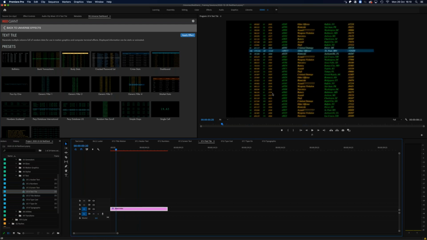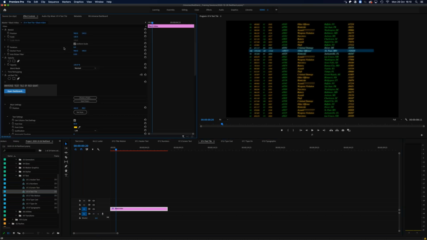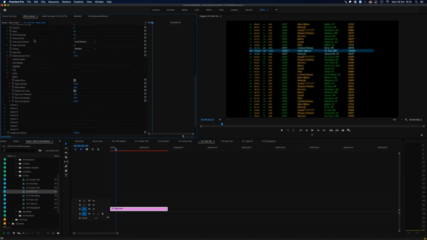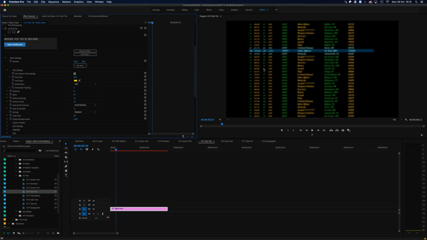And you can control the scroll speed, line spacing. There's quite a lot of control within that. And of course, as is the case with all of these tools, pretty much everything in it is keyframeable. So you could have the color of the cursor changing or the font color changing over time.